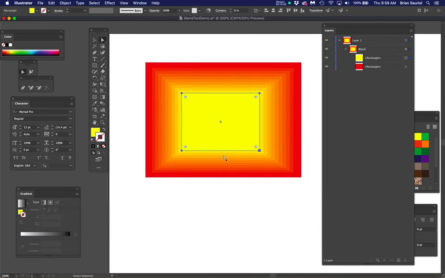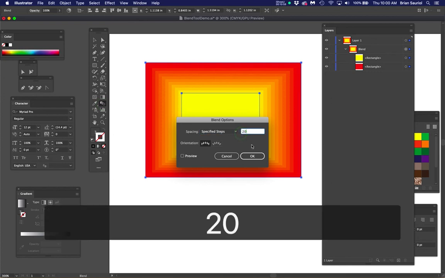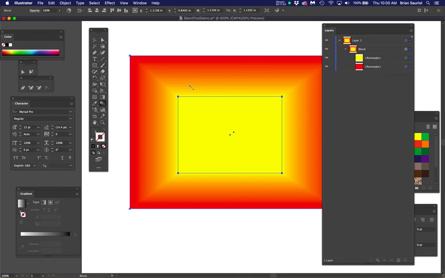So I can either release this from the blend, or I can click the whole thing with the regular tool, or click the circle for the blend, go back into the blend tool and say, well, not 10 steps, let's go to 20. Just don't make it 300. Illustrator will freak out. Okay, so look at how much smoother that got.